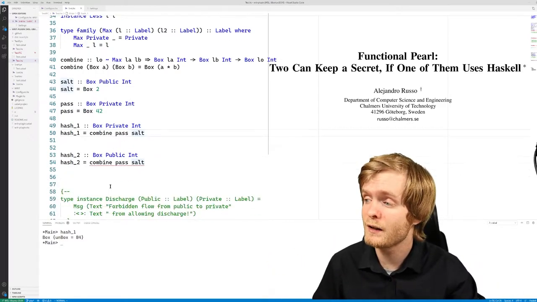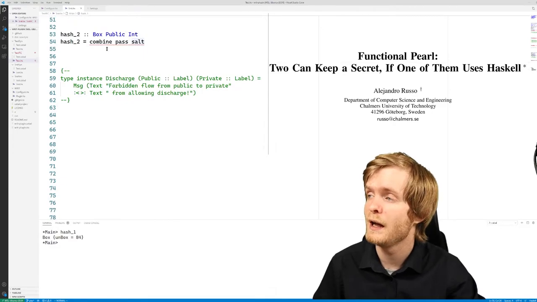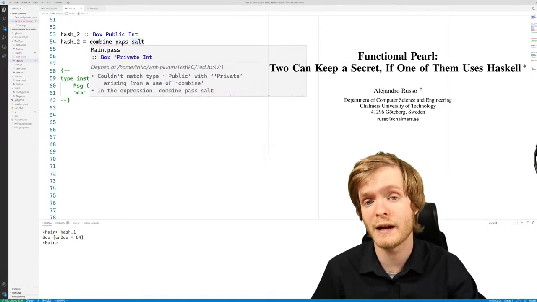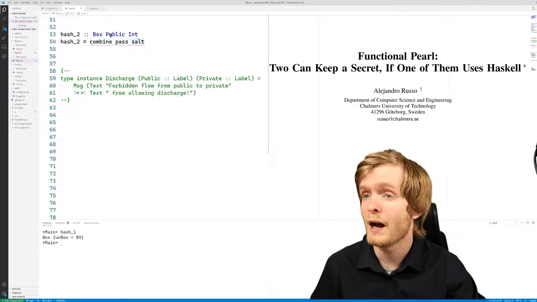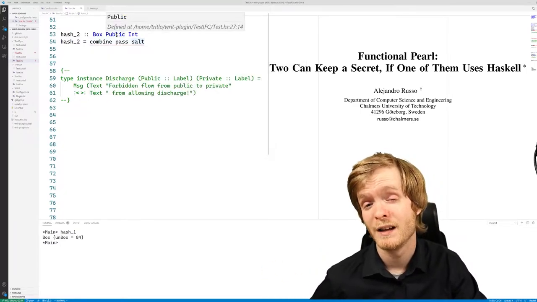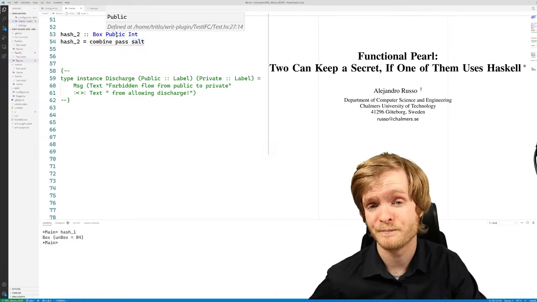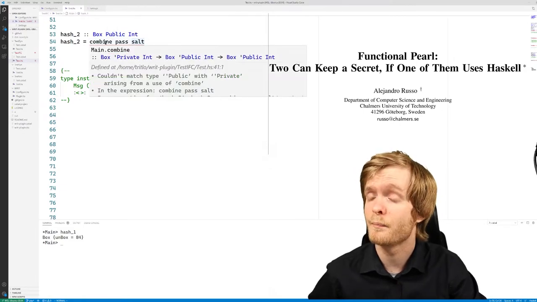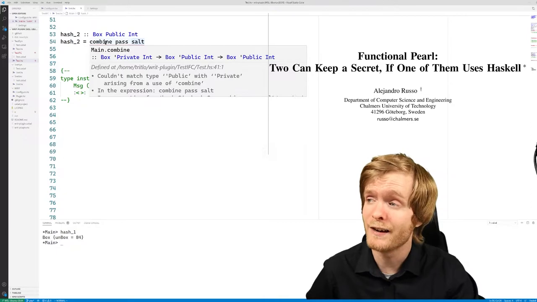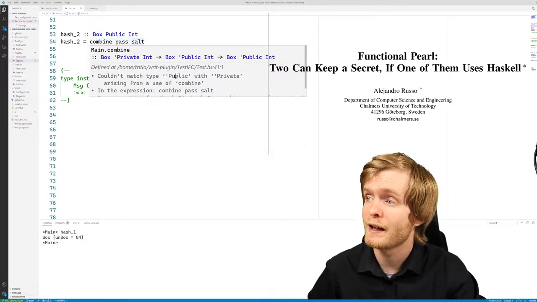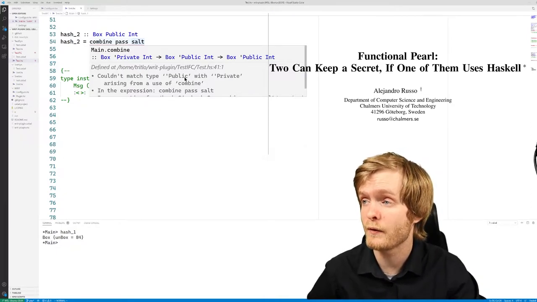So then we look at this hash 2 here, and we see that I'm trying to combine the password and the salt, same as in hash 1, but I want the output to be public. And that's not correct, right? And GHC tells us that, right? It shows us here that it couldn't match public with private.